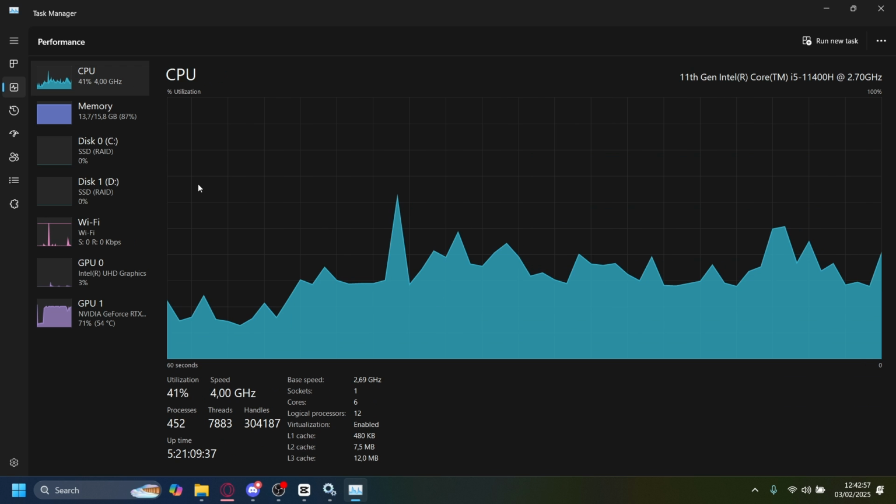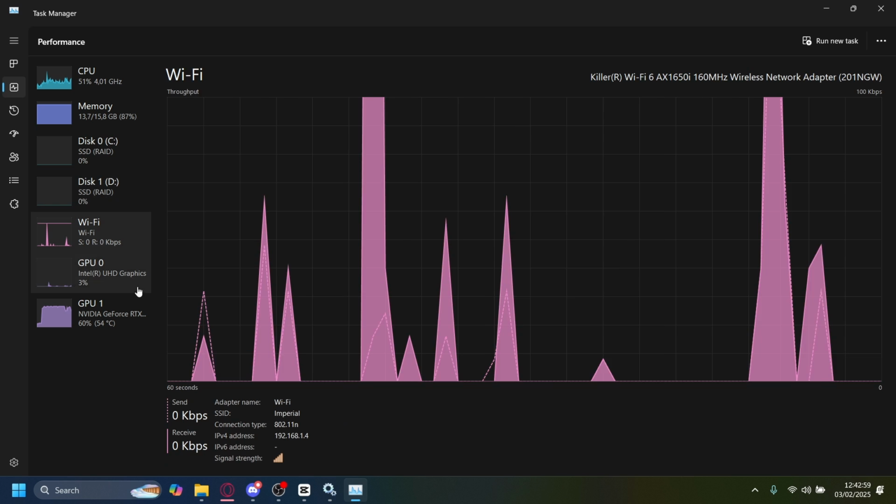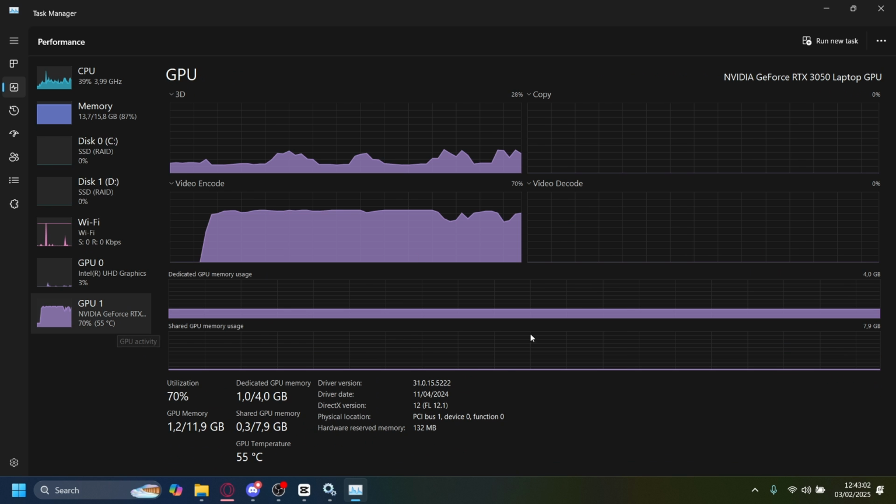You can see my CPU is not having any issue. My disk is fine either. My Wi-Fi is pretty good. My GPU here is pretty good as well.